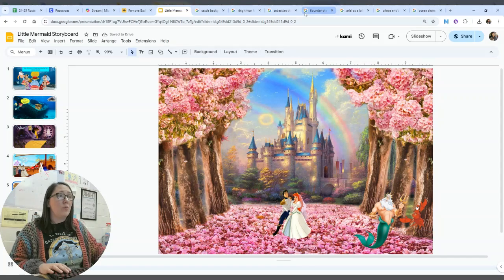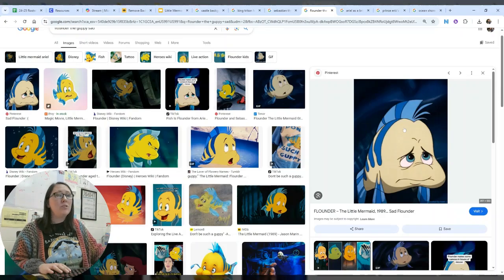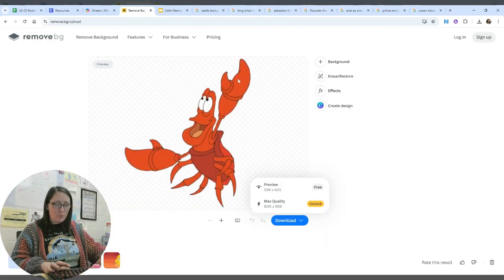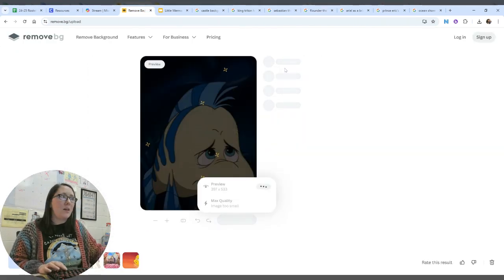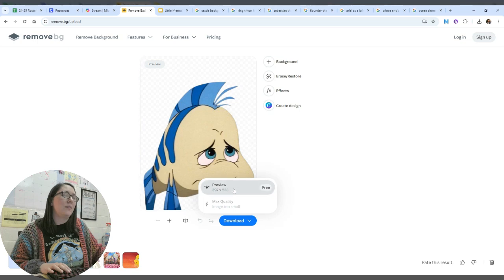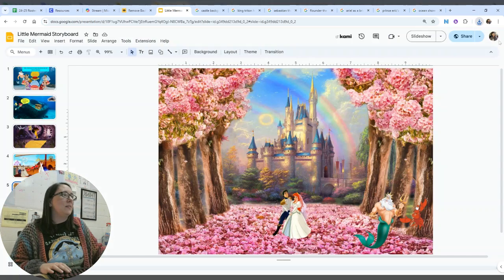And I also have Flounder. And as you can see, I Googled Flounder the guppy sad because of all of the characters, he's the one that's not going to be happy. That's his best bro. I mean, she's not a bro, but you know what I mean, right? You get it. Okay. Click. Yeah, he's sad.